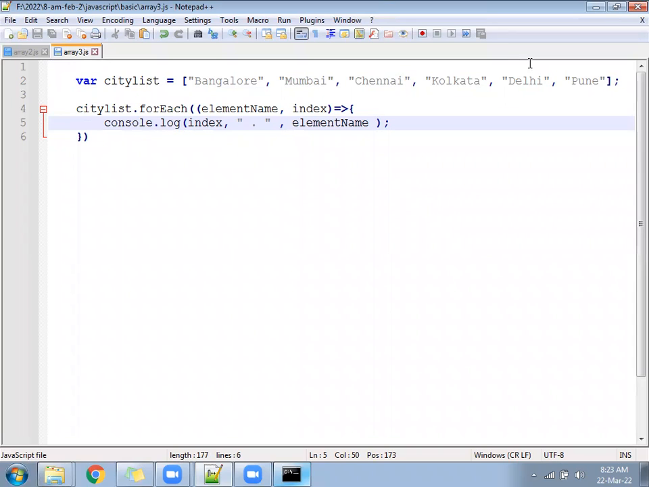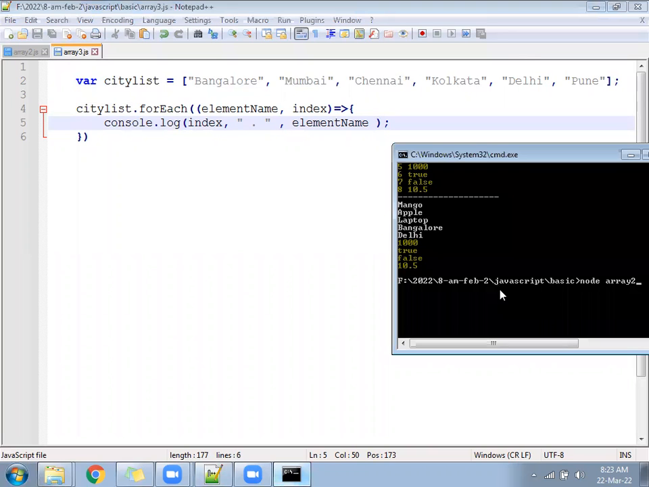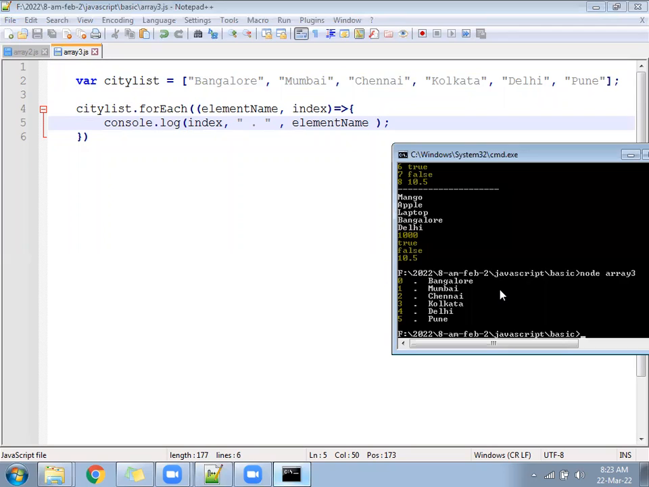Okay, hope it is running now. Array 3.js file. It is printing the name of all the cities with index position.